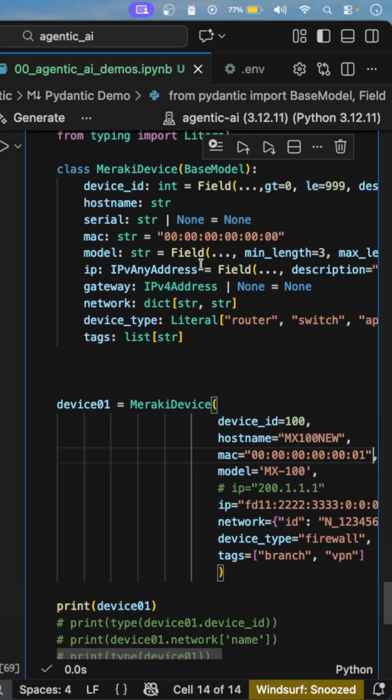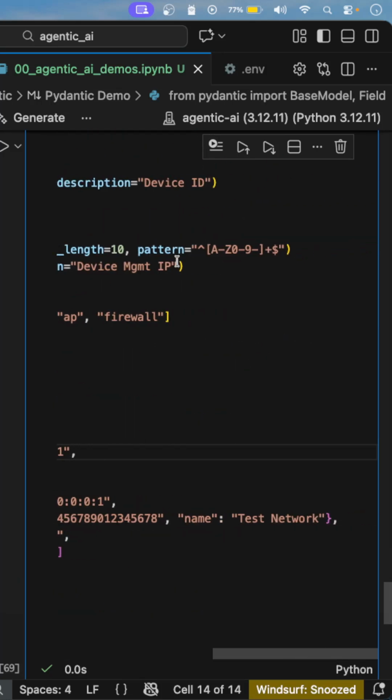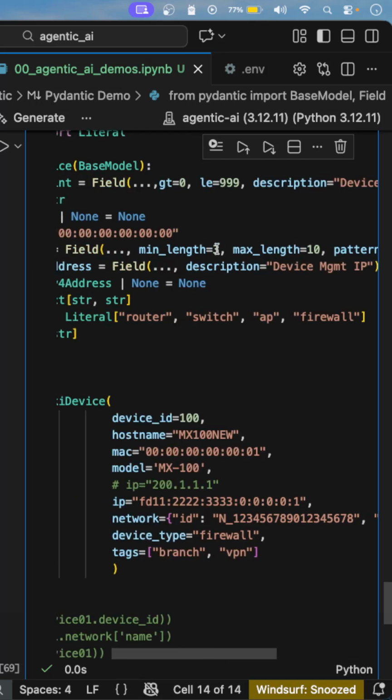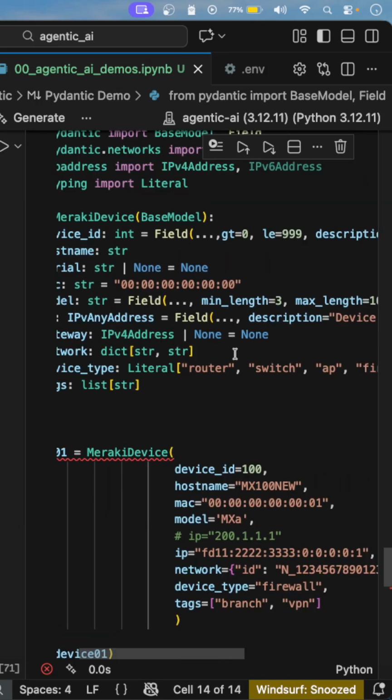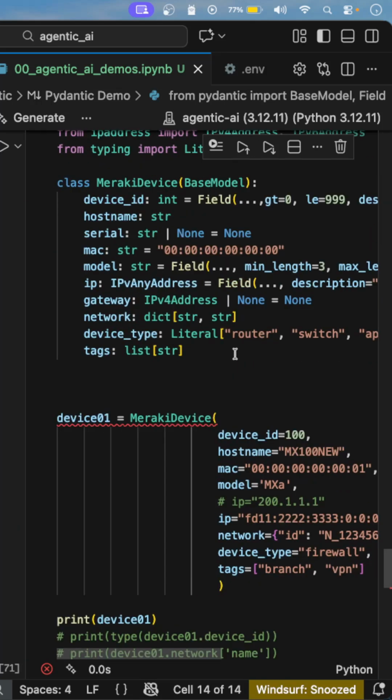And for the model name, I'm giving a regex pattern. I'm saying that this should have all these characters, capital A to Z, number 0 to 9 and hyphen. And its minimum length should be 3 and maximum 10. This is a quick walkthrough. The complete explanation is available in the YouTube video.